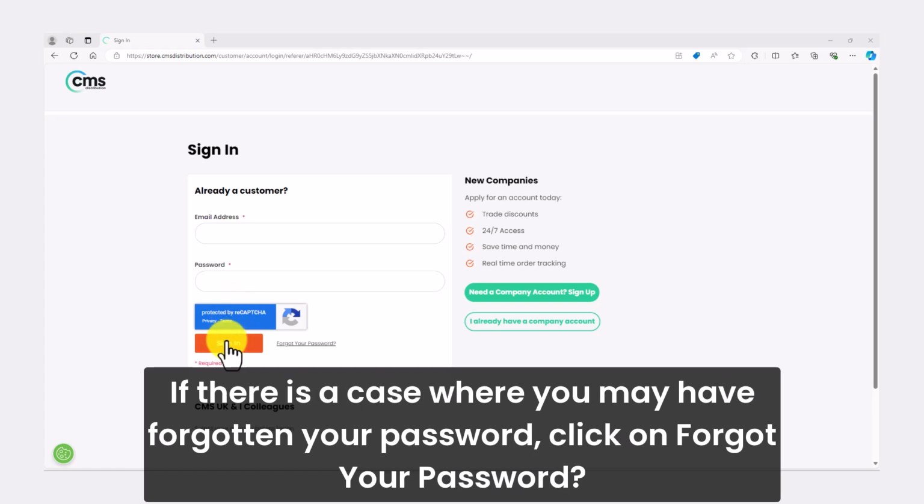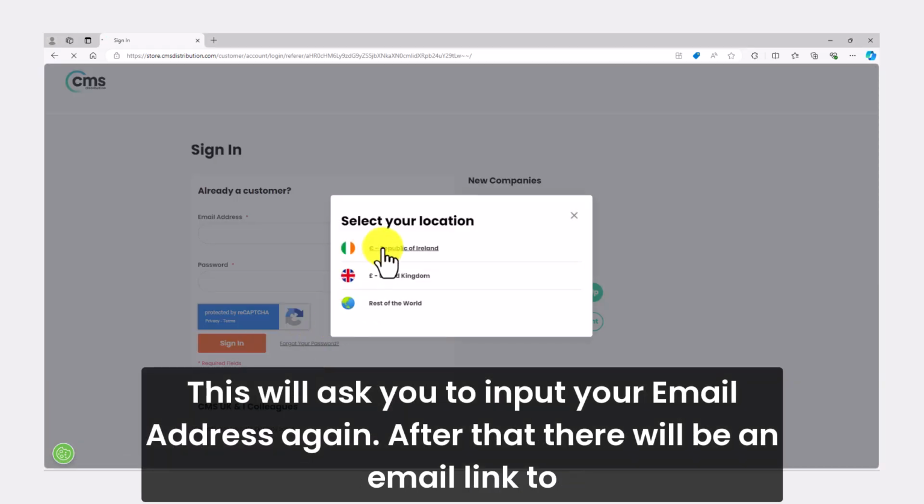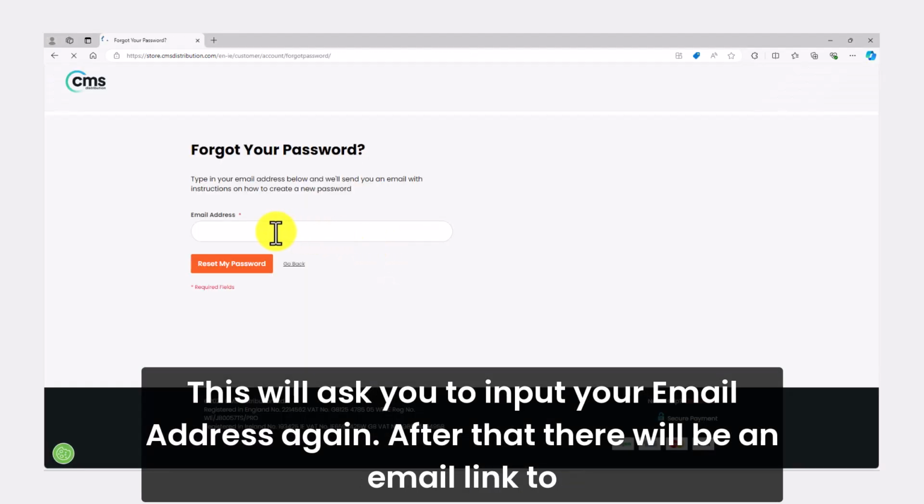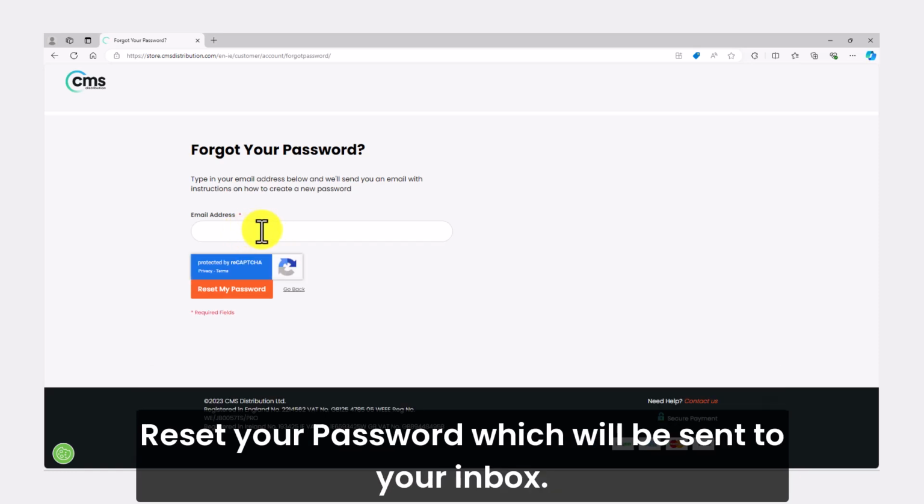If there is a case where you may have forgotten your password, click on Forgot Your Password. This will ask you to input your email address again. After that, there will be an email link to reset your password, which will be sent to your inbox.